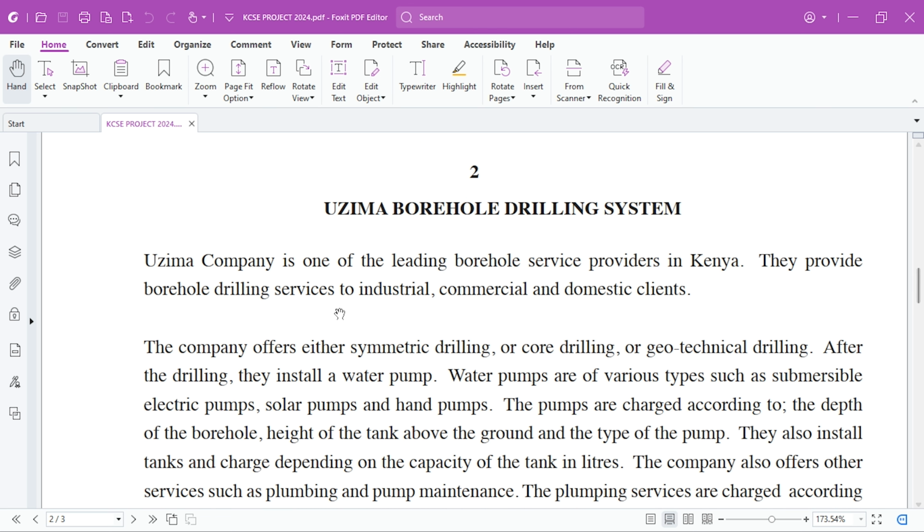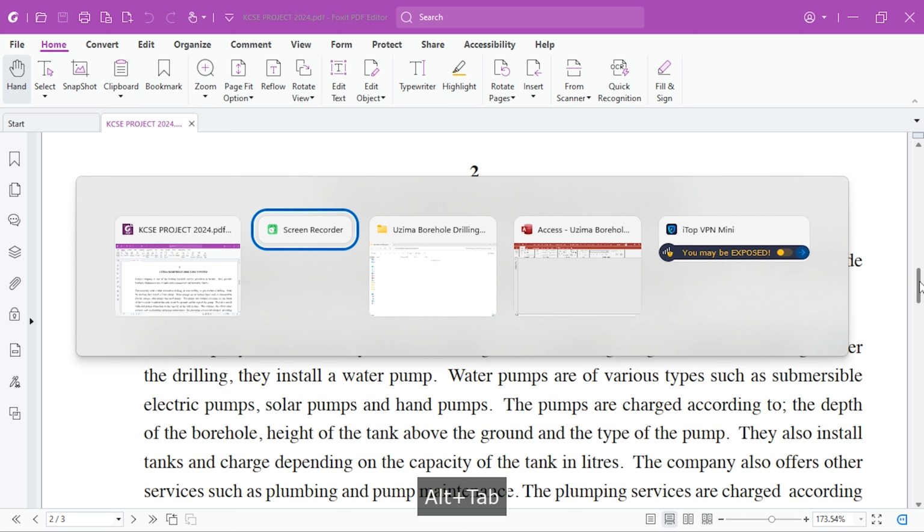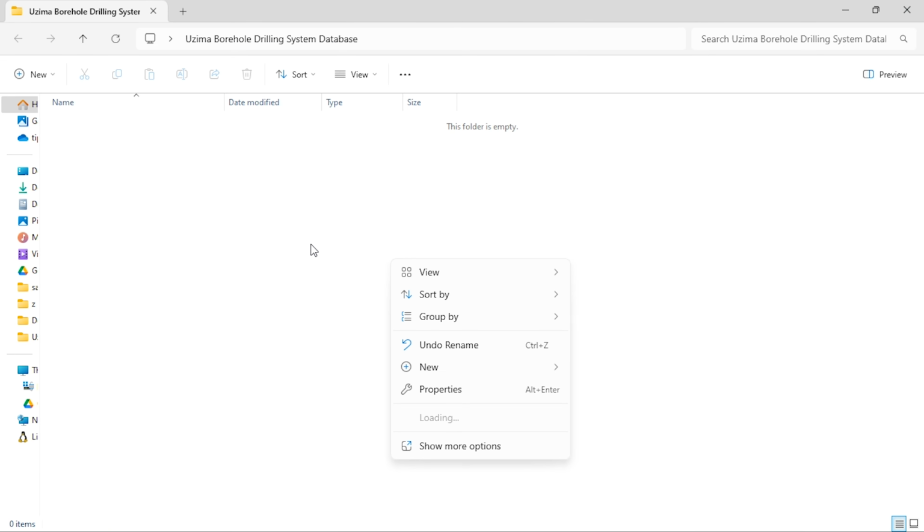The first paragraph is just the introduction. Uzima Company is one of the leading borehole drilling services in Kenya. They provide drilling services to industrial, commercial, and domestic clients. So the aim of this question is to create a computerized database system.